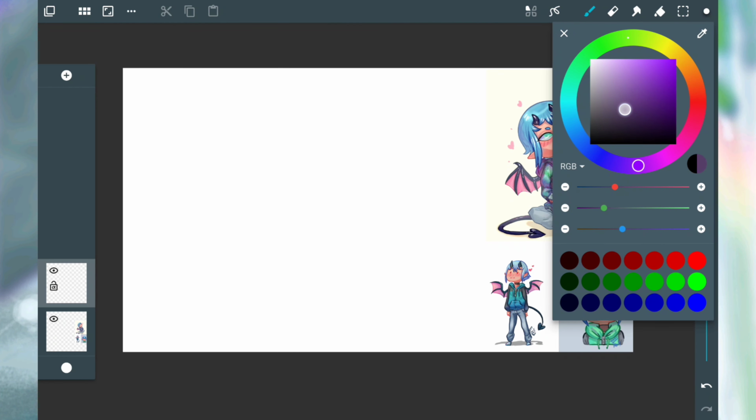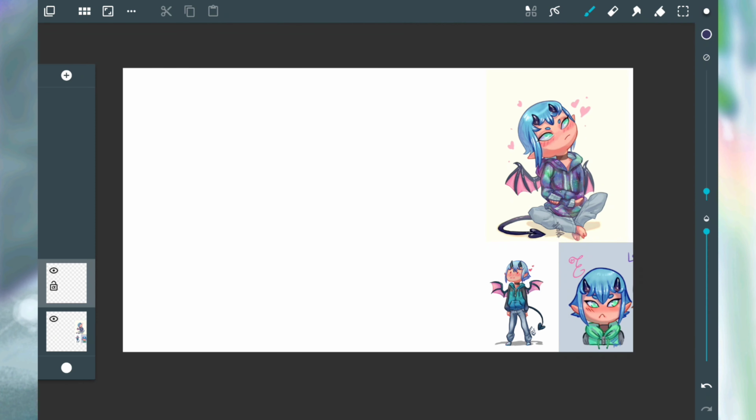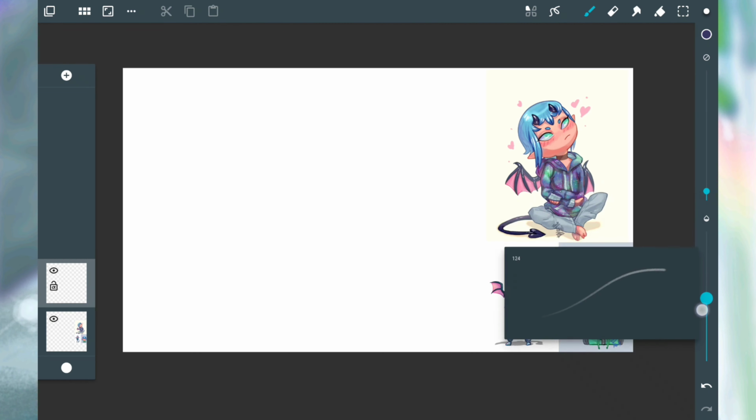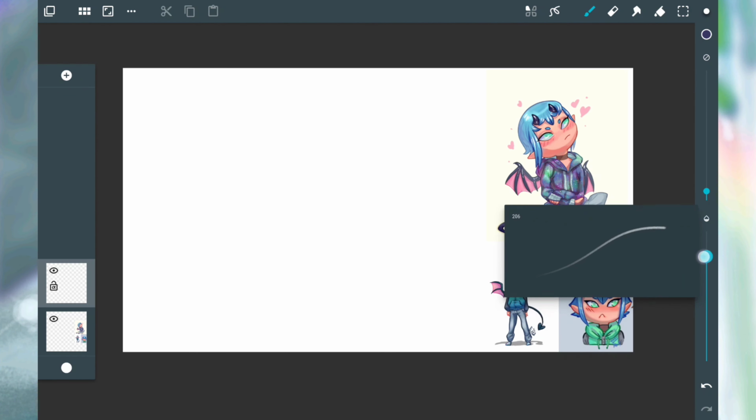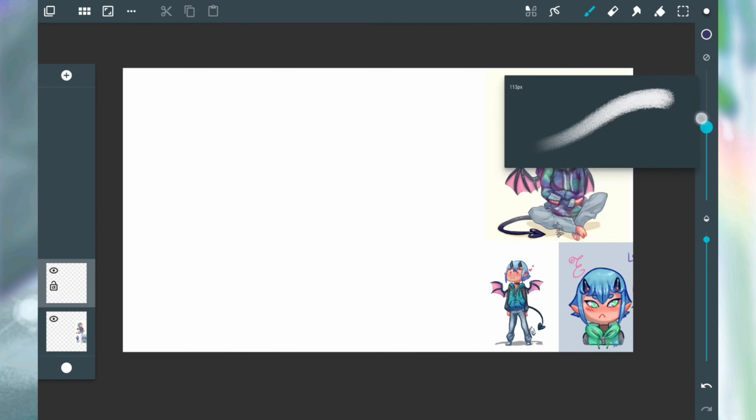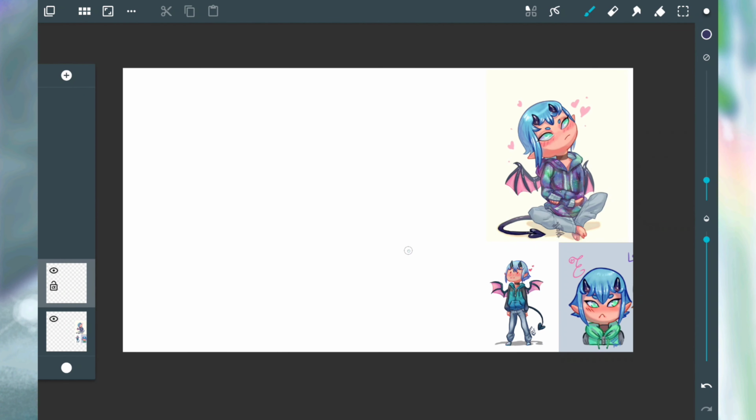I generally don't use black, I prefer to use a color, so I'll just choose something like a blue or a purple. The reason for this will become apparent later on when I show you how to adjust layers. I then select how big I'd like the brush to be and the opacity of it.